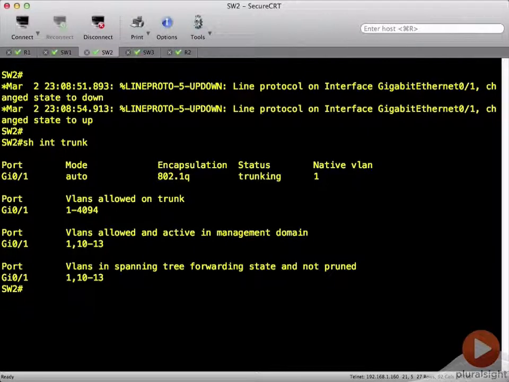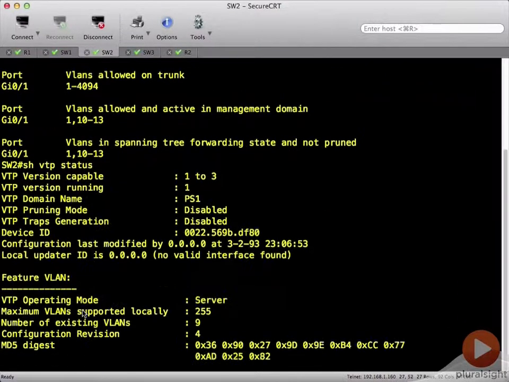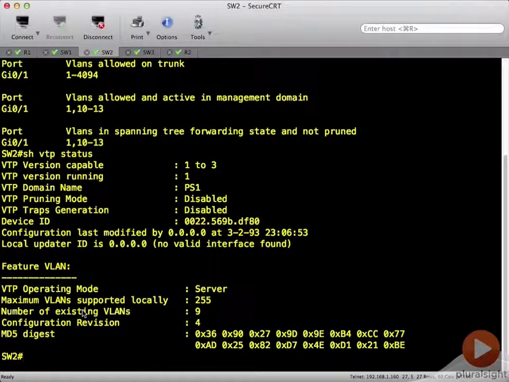By doing a show VTP status, we can see that it picked up the VTP domain of PS1 and it did sync to the current revision number. So now we've got a consistent VLAN database throughout the domain.